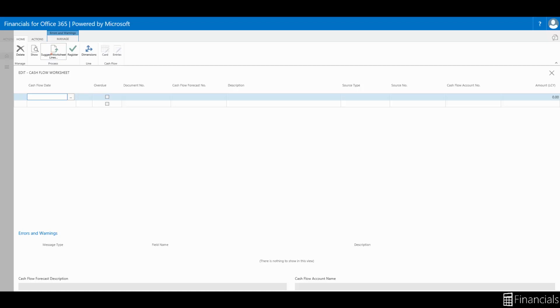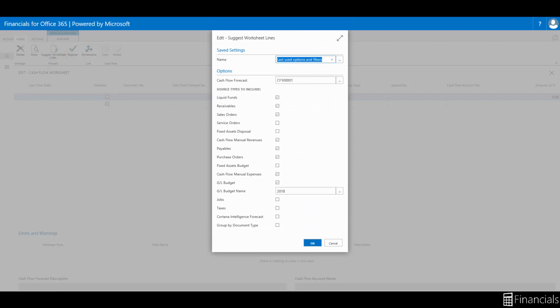Each time that you select the Suggest Worksheet Lines function, you can decide which information should be part of the cash flow forecast, suggesting preliminary information for the forecast by getting the relevant information from the following application areas. We have liquid funds, open receivables, sales orders, service orders, planned disposal of fixed assets, manual revenues and expenses, open payables, purchase orders, budgeted purchase of fixed assets, general ledger budgets, jobs, taxes, and Cortana Intelligence Forecast if you wish to incorporate machine learning from Microsoft Azure.